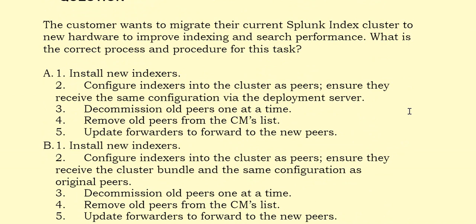The customer wants to migrate their current Splunk indexer cluster to new hardware to improve indexing and search performance. What is the correct process and procedure for this task? Option A. First, install new indexers. Second, configure indexers into the cluster as peers. Ensure they receive the same configuration via the deployment server. Third, decommission old peers one at a time. Fourth, remove old peers from the CM's list. Fifth, update forwarders to forward to the new peers.